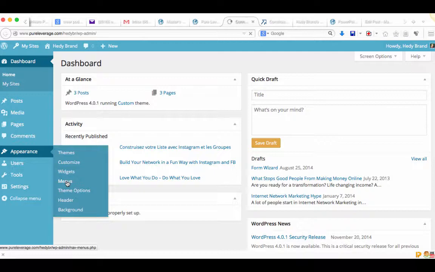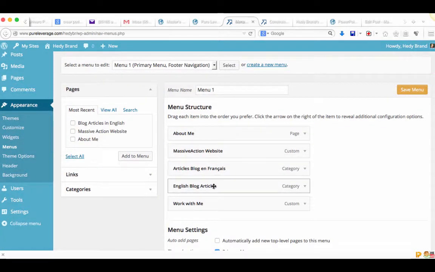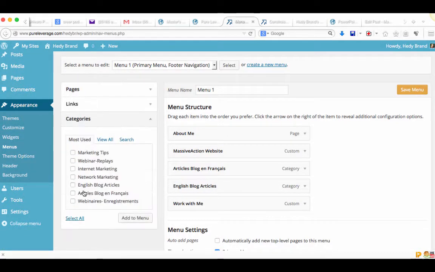You simply go to menus. We covered menus last week. And you see what I did here? That's where I added them. So you just go to categories, and then you just add a category. So blog articles in French and article blog en français. I added these two categories when I wrote my blog post. You can add categories, and we're going to review this now.